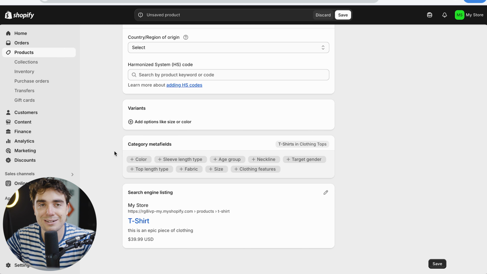So when it comes to the actual category, we can go ahead and add different meta fields here. We can add the color, the top length, fabric, size, clothing features, neckline, age group, anything that kind of distinguishes the shirt from other competitors. Because if you just Google t-shirt, you are going to get lost in the weeds because there are so many other businesses out there that sell t-shirts. But if you have something specific about your t-shirt, this can help it stand out. And in addition to that, as users are going to be on your website, it makes the whole experience much easier for them by actually finding the product.